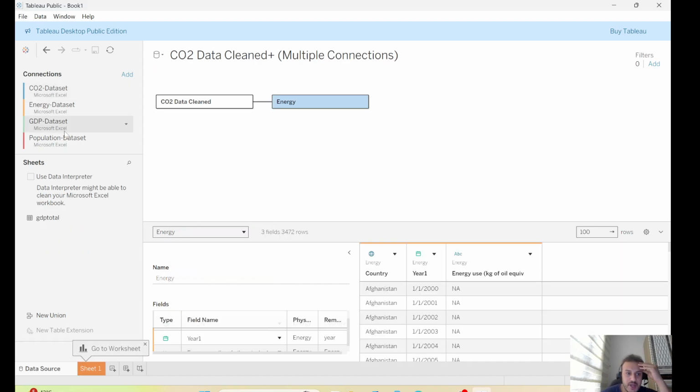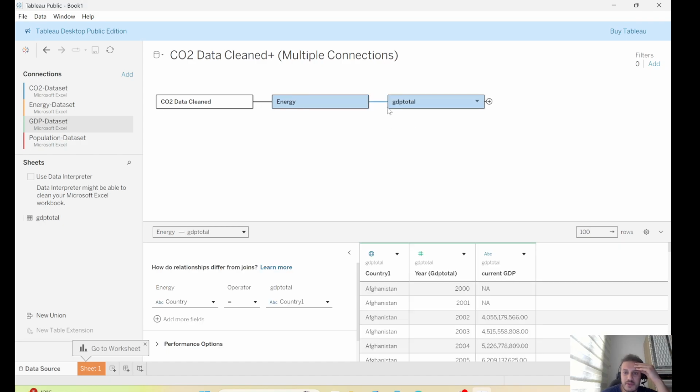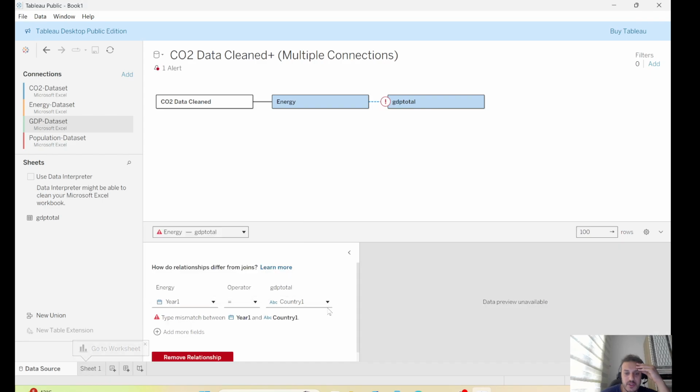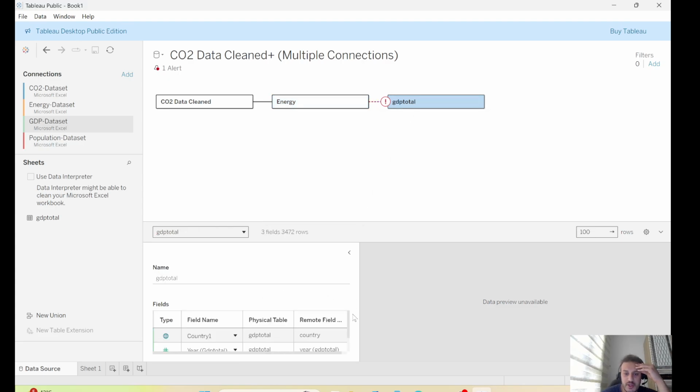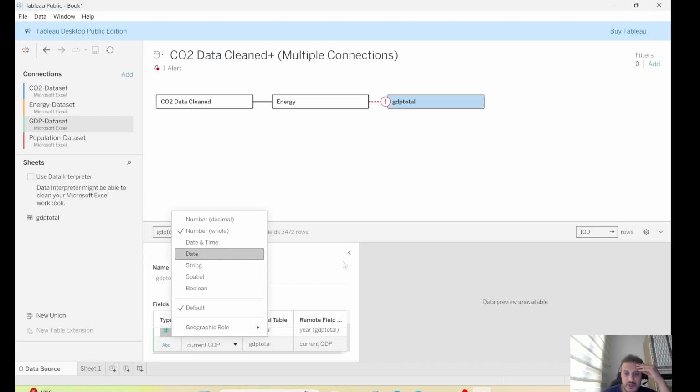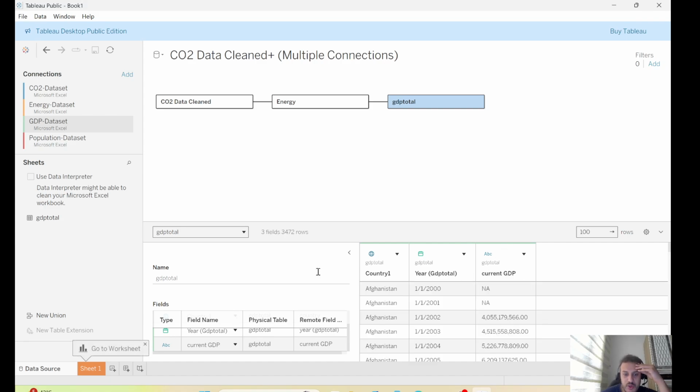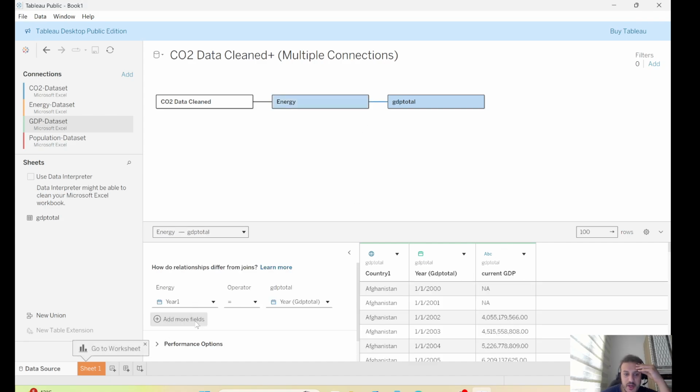I can add my GDP dataset on the right. Same, we have year from this side, and we have to change it. In the GDP dataset, we have to change the year from numerical to date. And here we go. We can also add more fields. We have country from this side, and country one from this side.